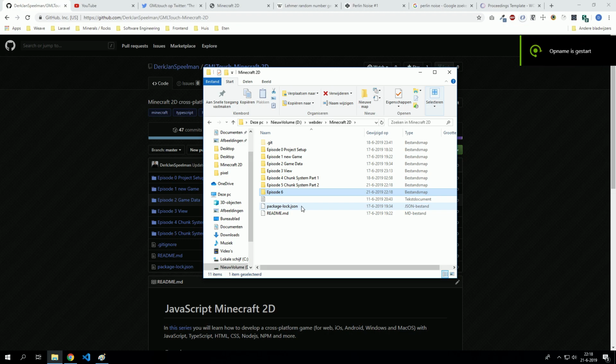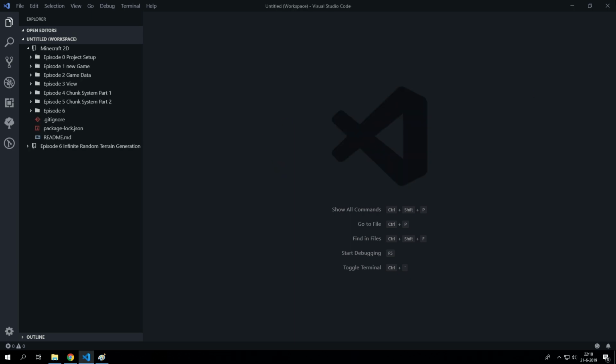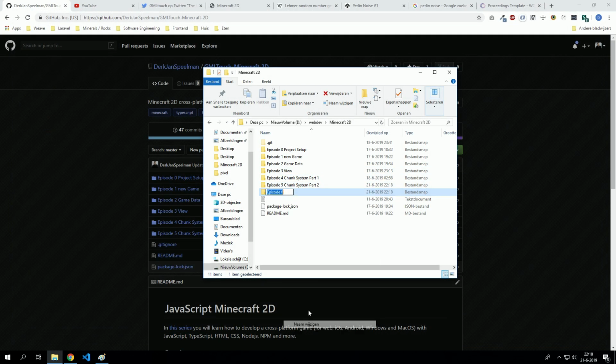Hello everyone and welcome to a brand new tutorial on how to create Minecraft in 2D. Today we are going to create something truly epic. We are going to create, as you probably have seen from the video title, an infinite random terrain generator.